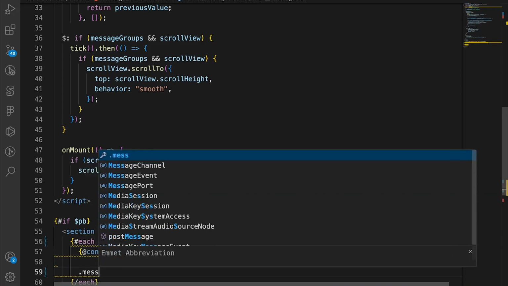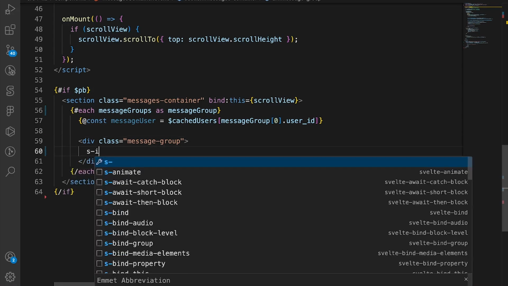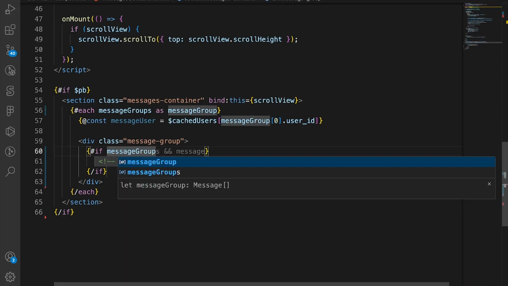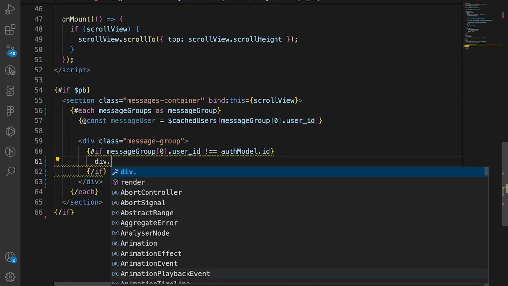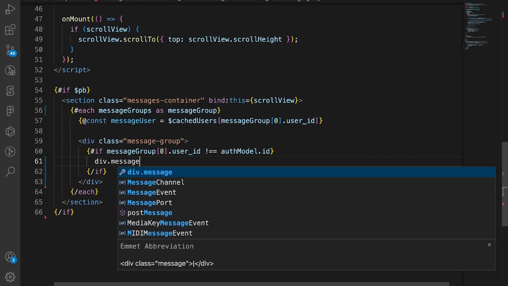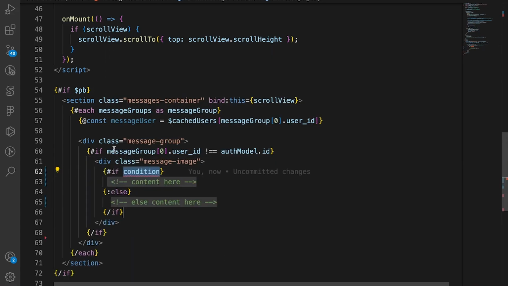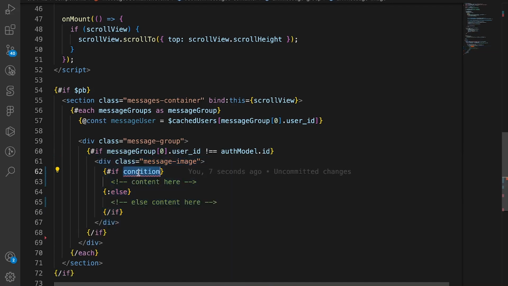So then let's create a message group div. So inside the message group, we create an if block, and then we say message group 0 dot user ID does not equal auth model dot ID. So if this user is not actually us, we create a div with the message image, and then we create an if else block. So you can see that we're checking to see if we're actually the user, and if we're not, we show the image of the user alongside with the message.